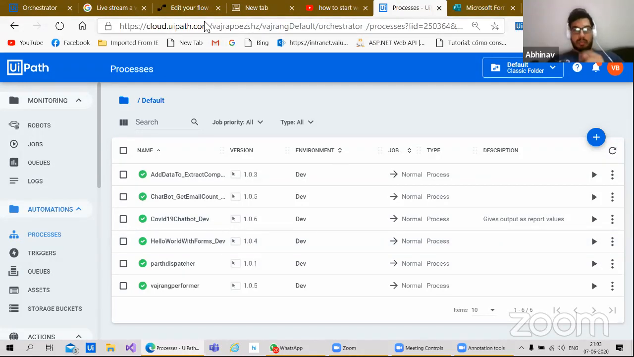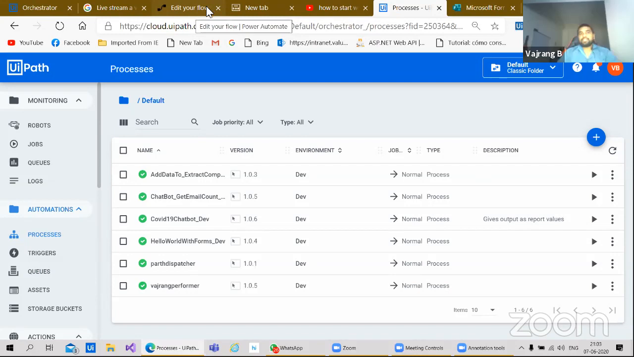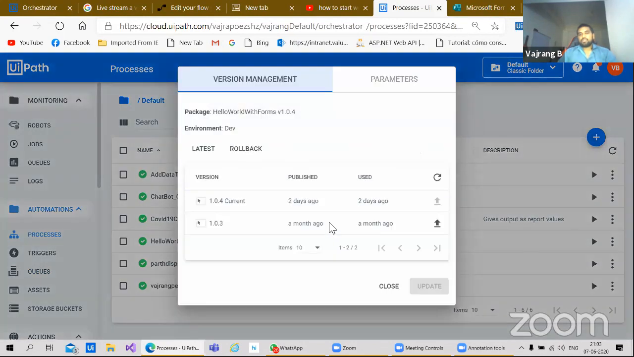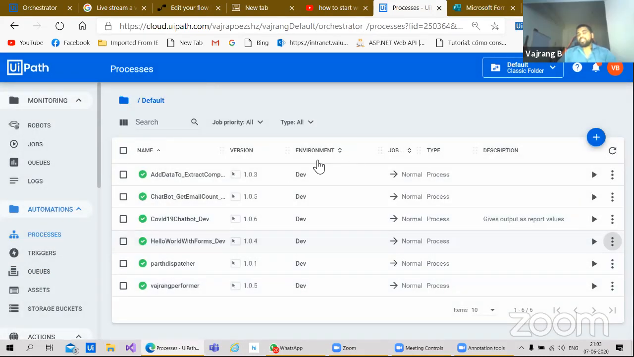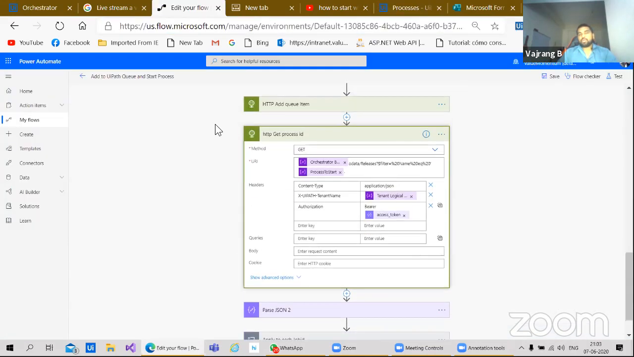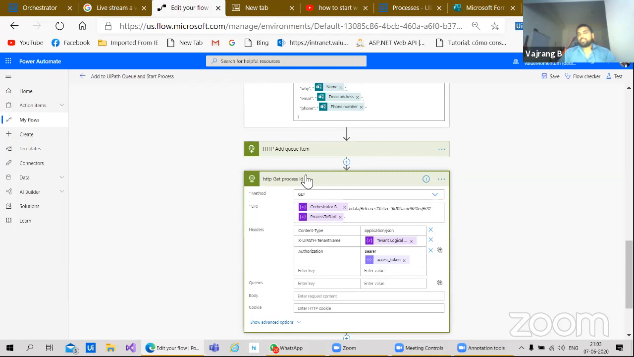So when we are making a call, each process has a specific release key. Everything has a specific release key. So if you see here in this particular view process, there might be two releases. We might run the first release or the second release. So even that is possible using an HTTP request for us. But here, if you see back to our code, just make an HTTP call.